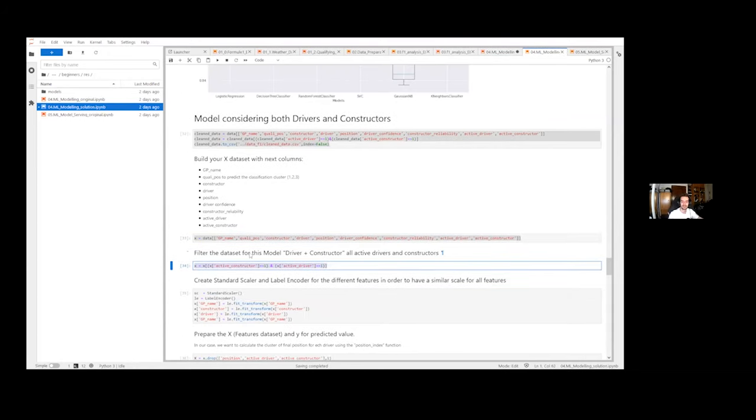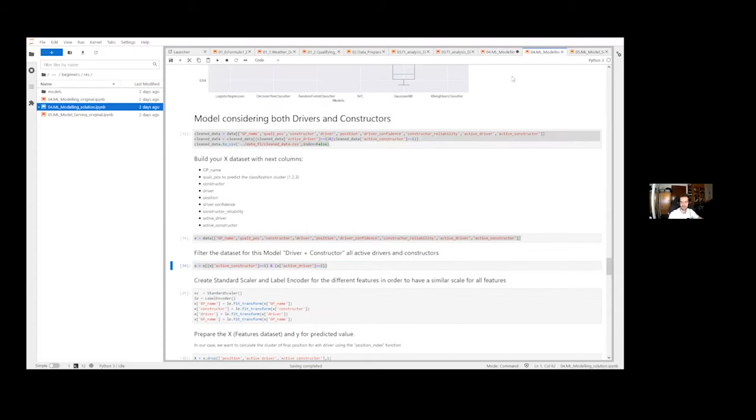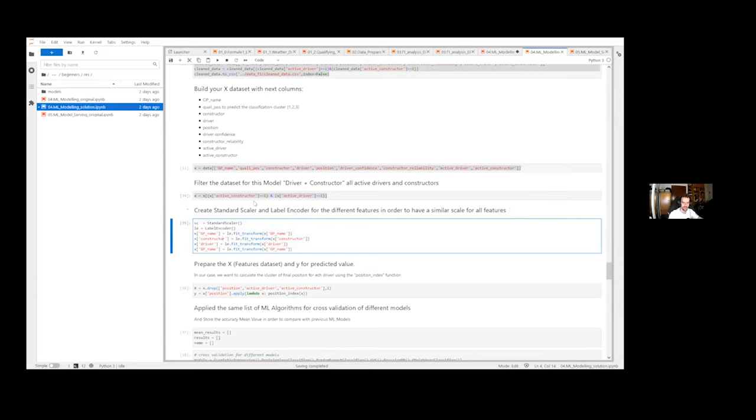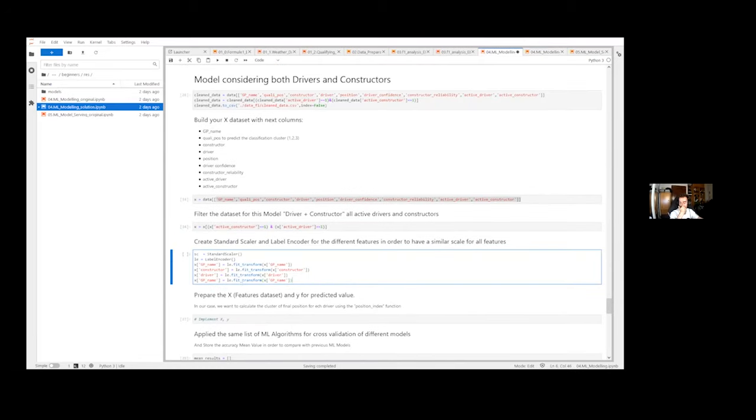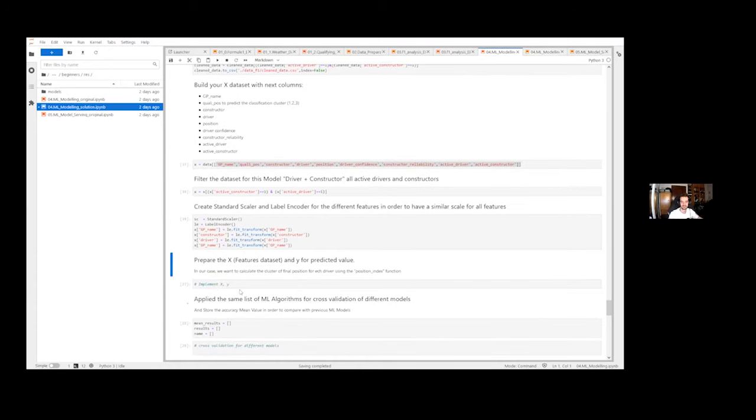We have to filter out the drivers and constructors which are not active. And we will use the AND operator for this, okay? We will take a subset of our data only with active constructors and with active drivers. What's next? We have to scale the numerical variables and encode the non-numerical variables. Which are the numerical variables and which are not? So we see here that we have the non-numerical variables. We will use the label encoder as we talked about, okay? Then we will calculate the final position for each driver using the position index function. Okay.